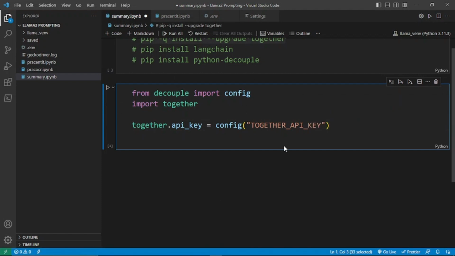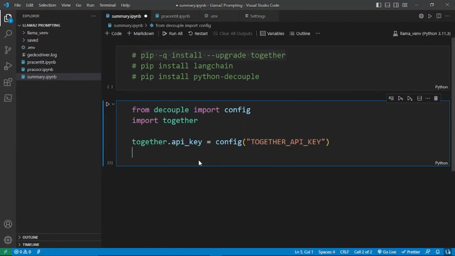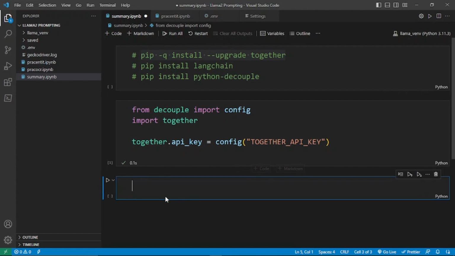So in my case it is the Together API key, so the Together API key is installed here. Now let's see if our Together API key is working. Let's check it.